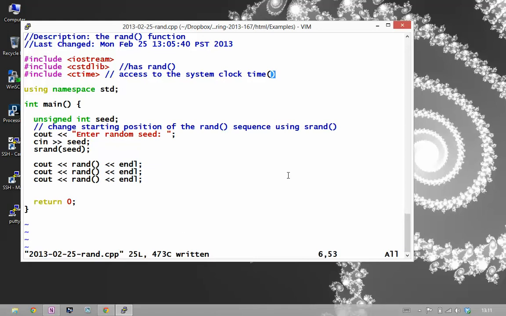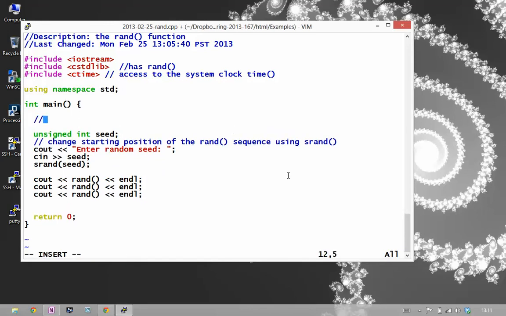And if I run the program, as long as I run the program more than 1 second apart, I'm going to get a different seed. But if I run it twice really fast, I'll get the same seed, because the time is going to run on seconds. So let me show you how to do that. So here is an example of time seeding.